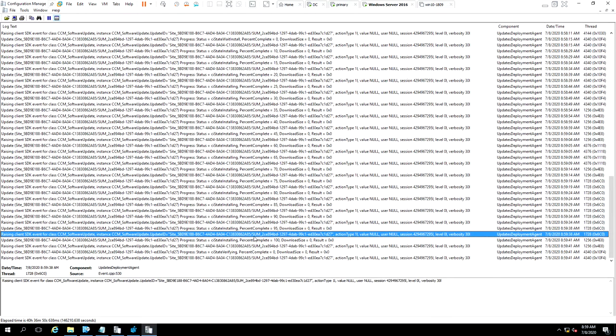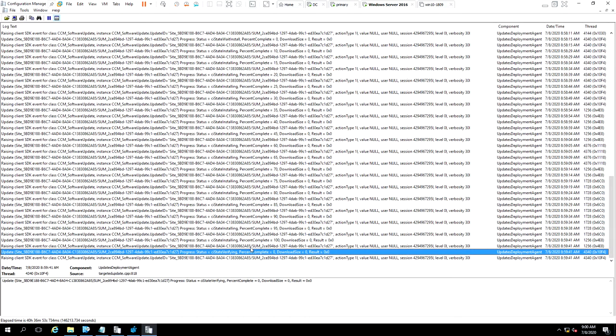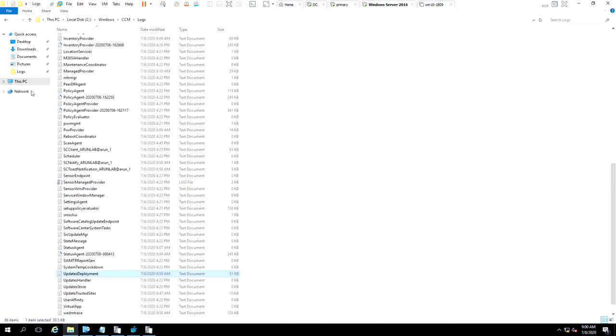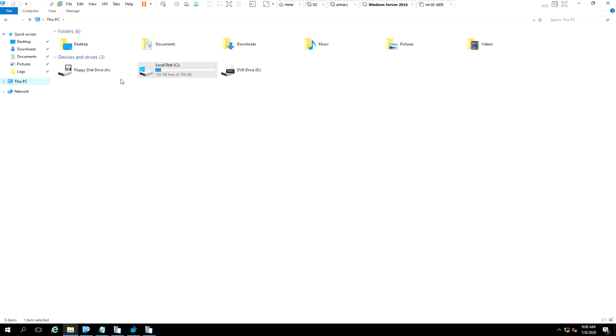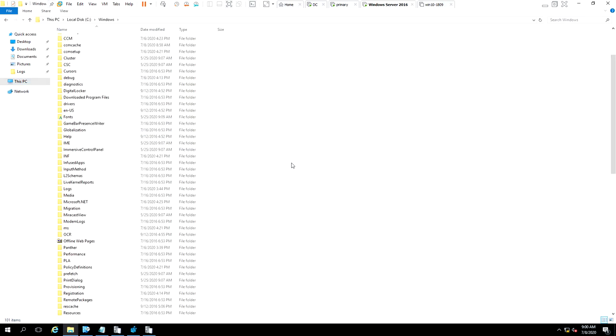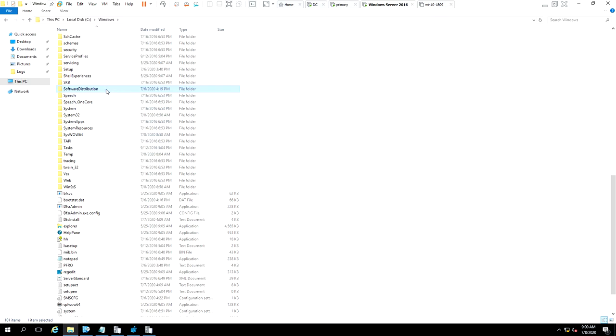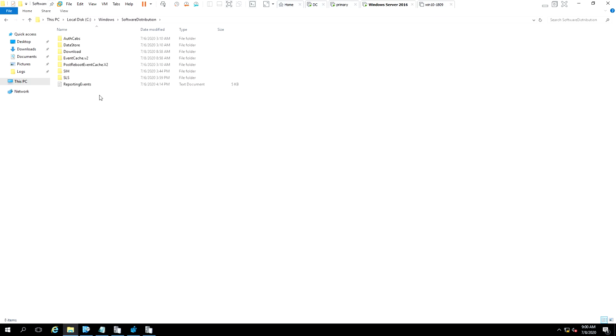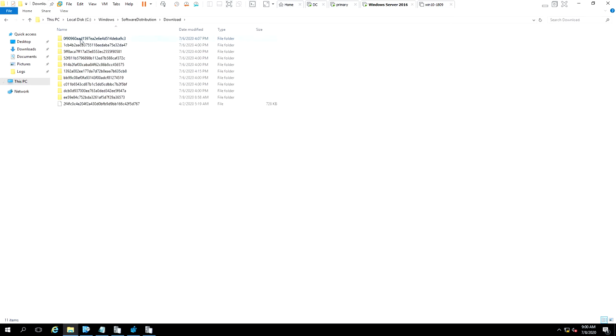Here 80, 95, 100%. So the downloading of the update has been completed. What happened is this metadata is first downloaded to your software distribution folder. Here, software distribution.